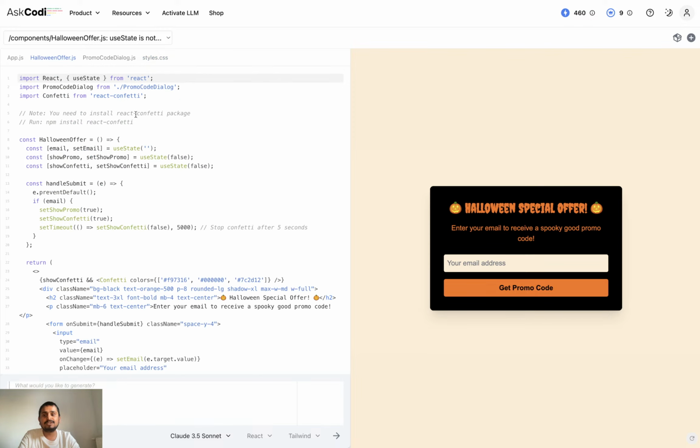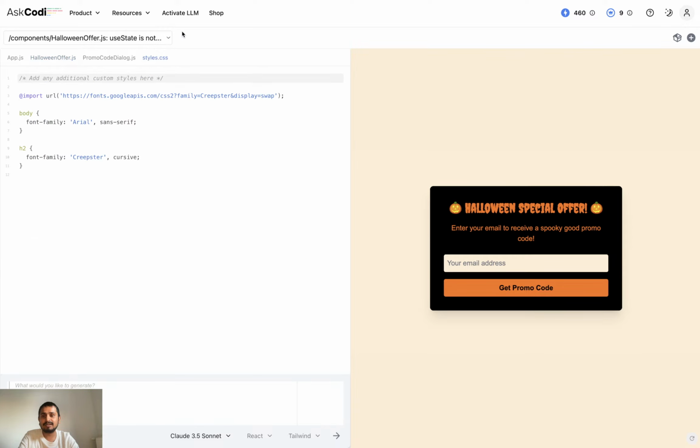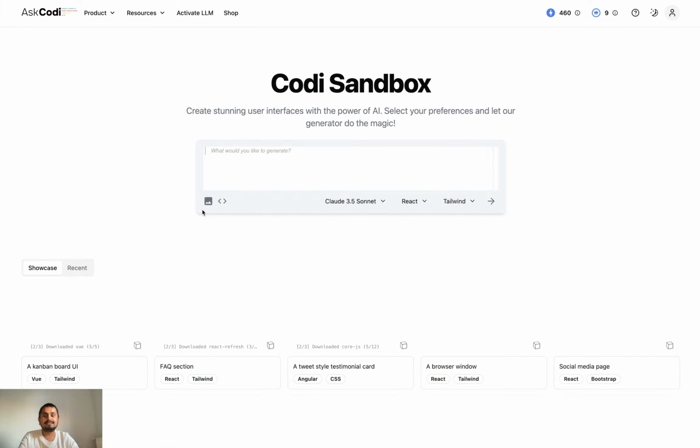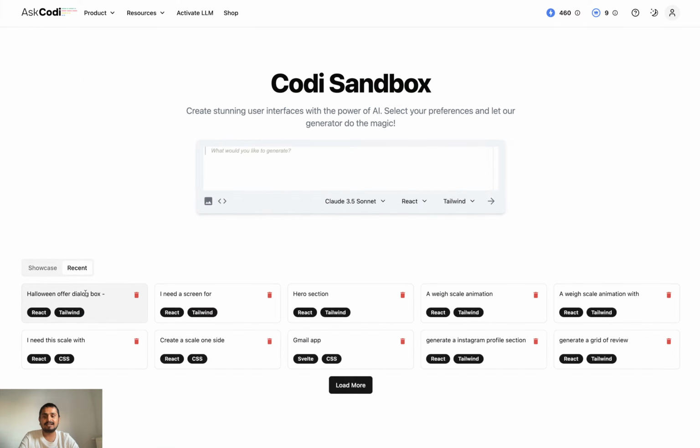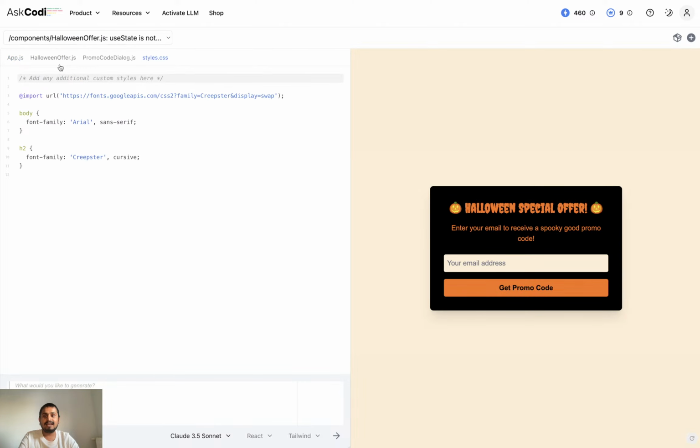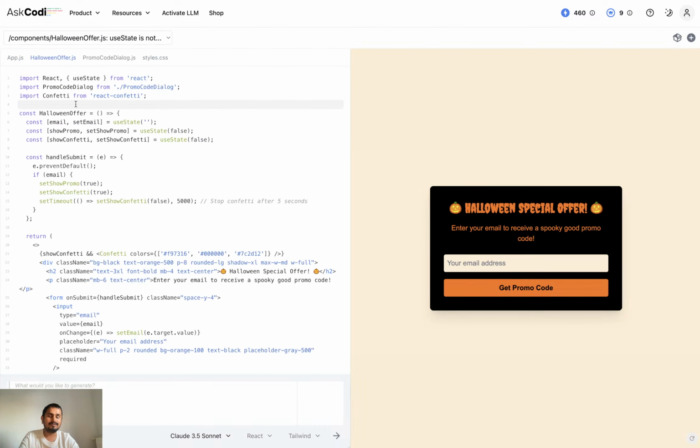If you make any custom changes to the file itself, so let's say I'm gonna remove this comment statement, then you get the save button which saves the file. So again, let's go back. If I go to my recent files, I want to open the Halloween offer, and I see the changes are saved. I removed the comments and it's saved. So this is how you use the Codi sandbox. It's quite powerful in terms of understanding what you want to do, and it can generate a lot of different components and stuff for your code.